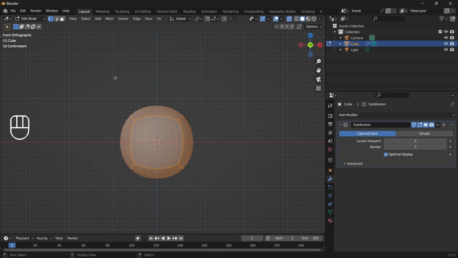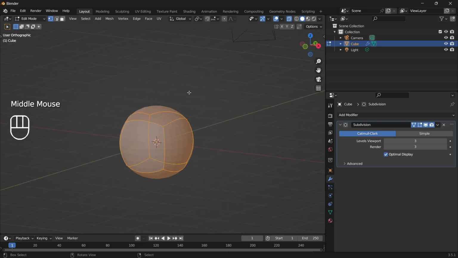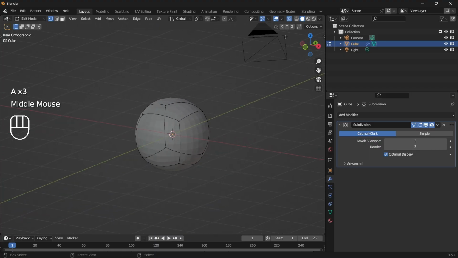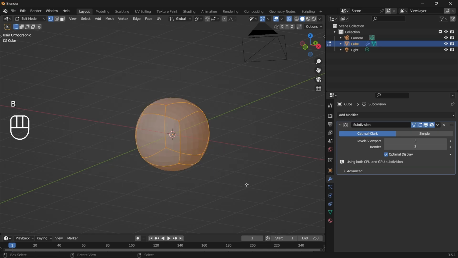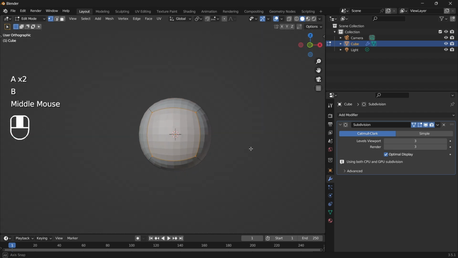And in order to subdivide, you can press W and subdivide after selecting everything. So you press A to select. You can also, if you have X-ray enabled, press B to box select. And I'll go ahead and show you what happens when you do not have X-ray enabled. So I'll box select with X-ray disabled.